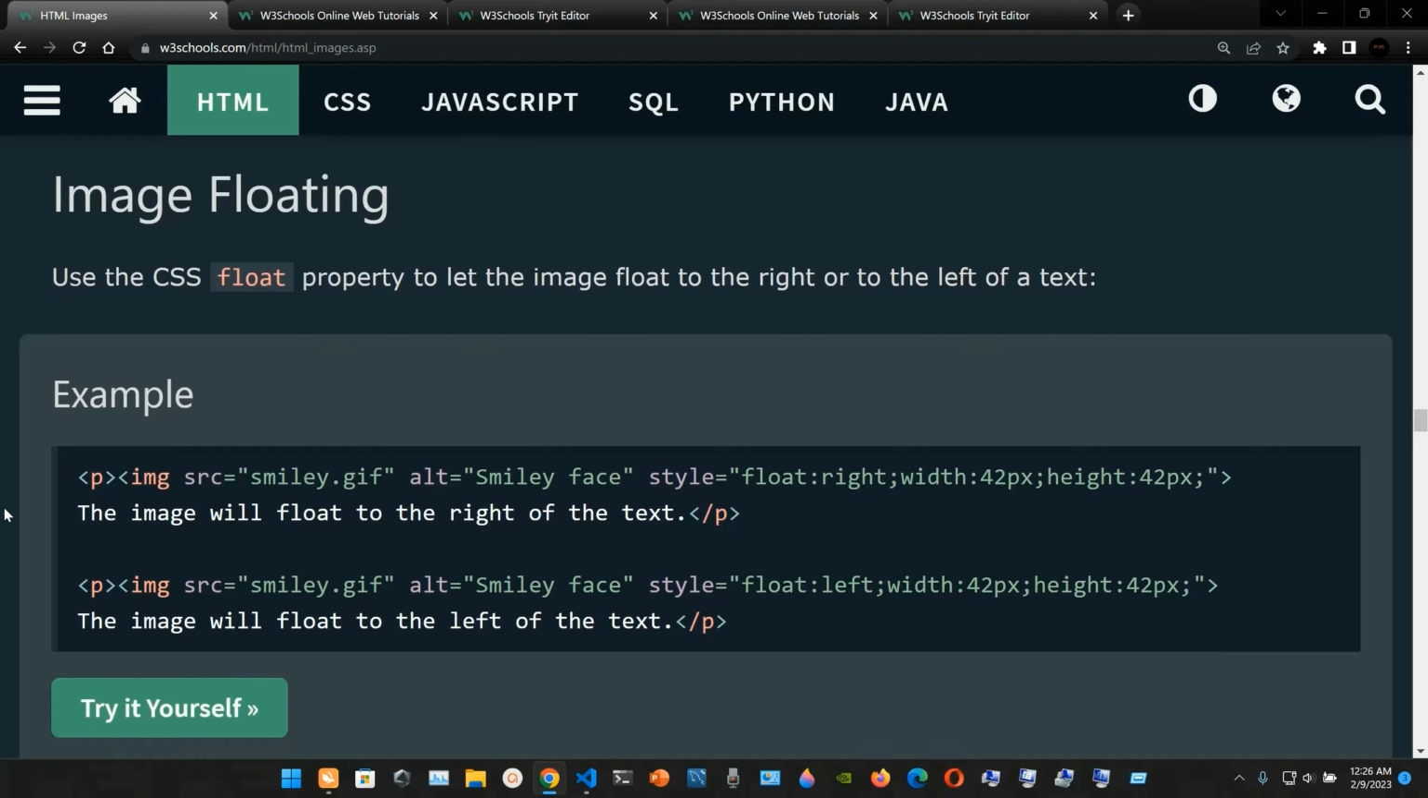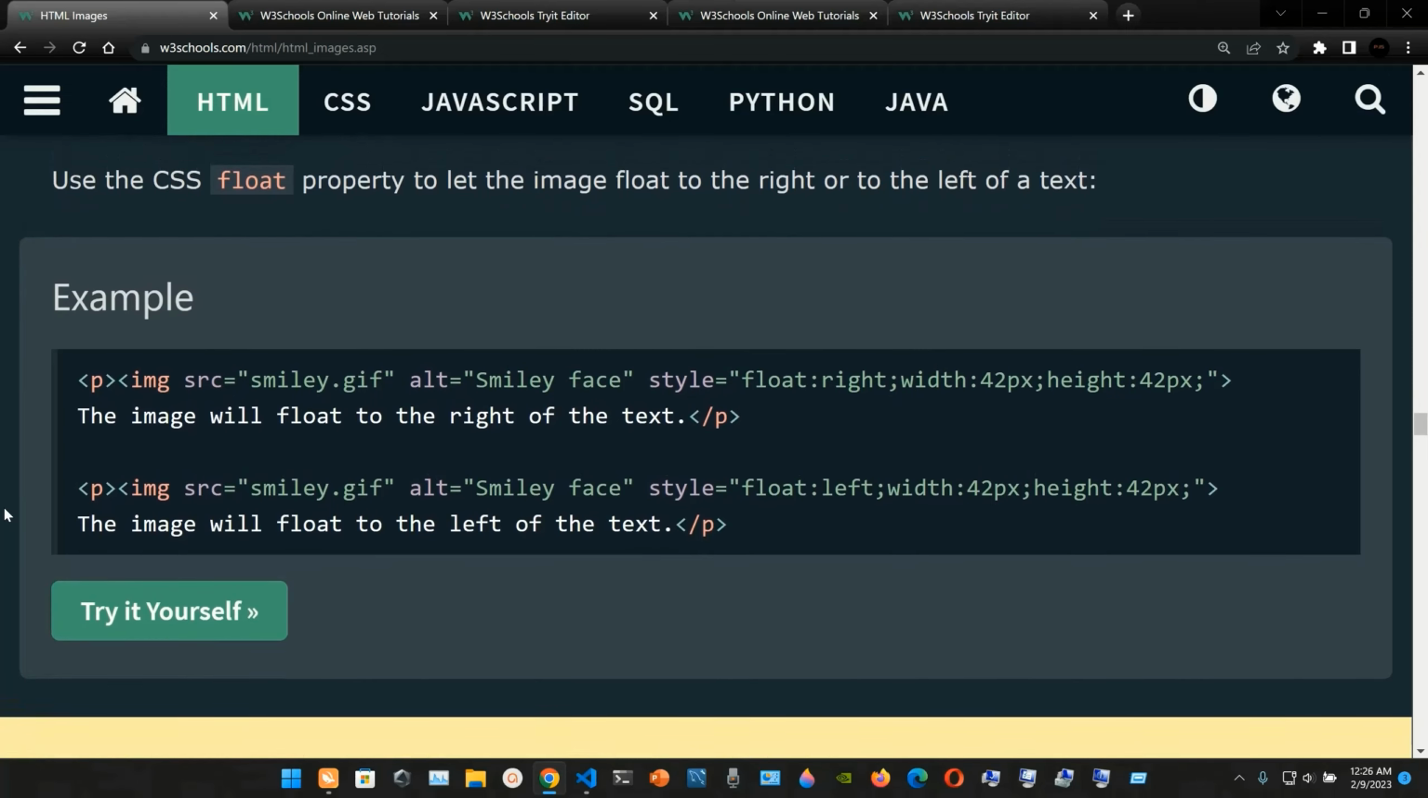Now image floating. Use the CSS float property to let the image float to the right or to the left of a text. So now we have a paragraph, and inside of the paragraph we have the image with the source, the alt, the style. We close the paragraph, and then we have another paragraph with the image, source, alt, and style. The style is changing. In the first paragraph, we have style equal sign, double quotes, float colon right, semicolon, width 42 pixels and height 42 pixels.